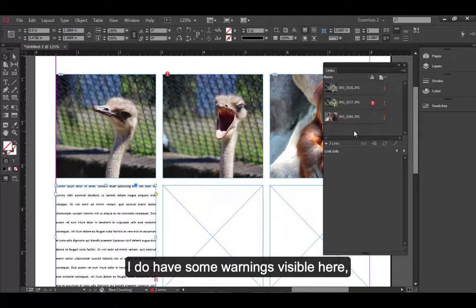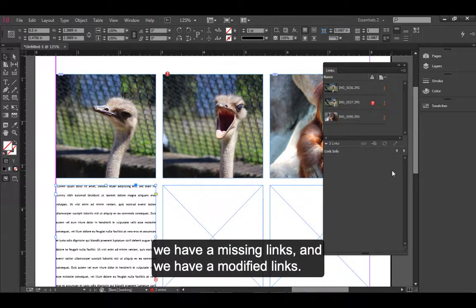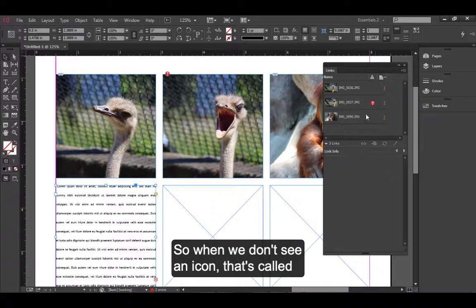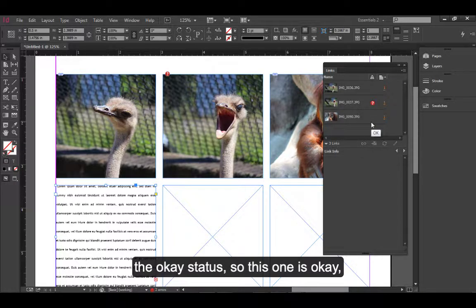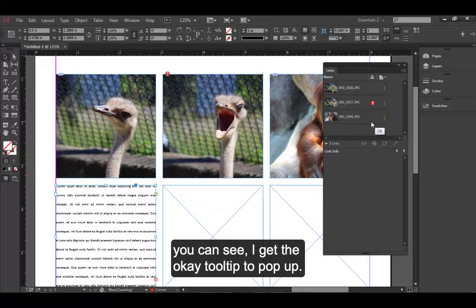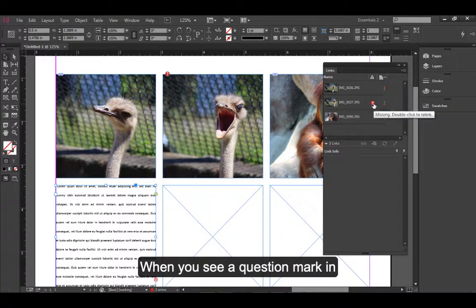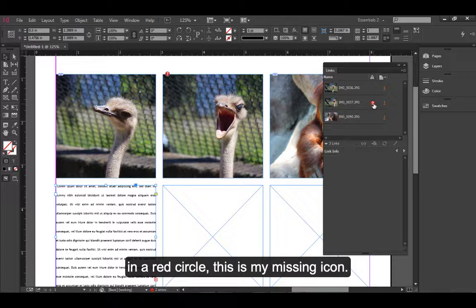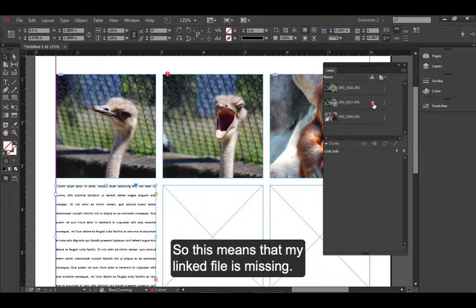I do have some warnings visible here in my links panel right now. We have different types of warnings. We have missing links and we have modified links. So when we don't see an icon, that's called the OK status. So this one is OK, and you can see I get the OK tooltip to pop up. When you see a question mark in a red circle, a white question mark in a red circle, this is my missing icon. So this means that my linked file is missing.